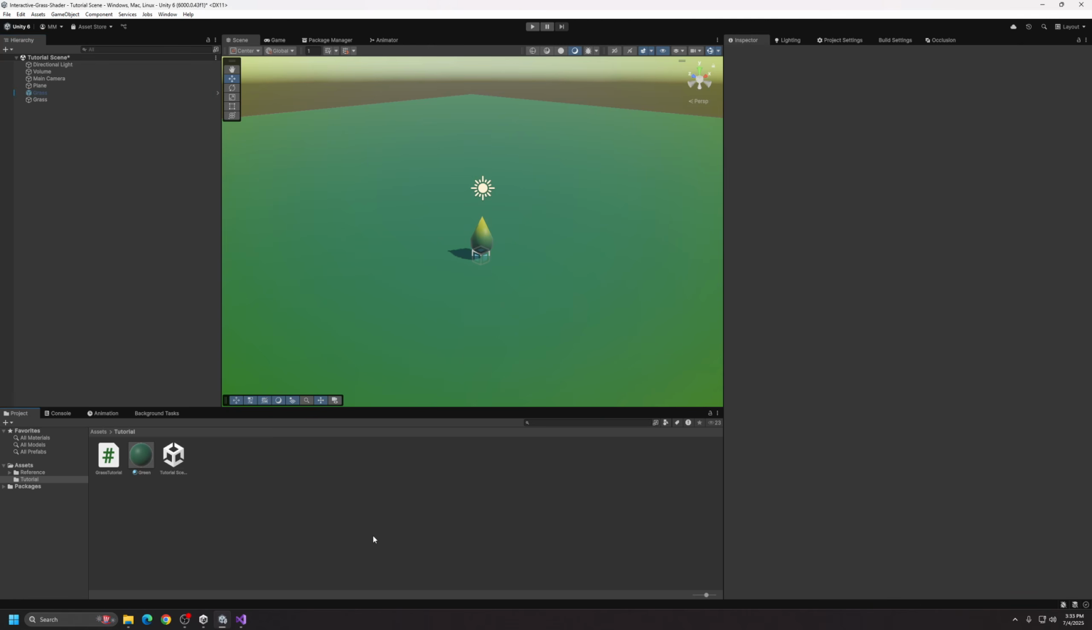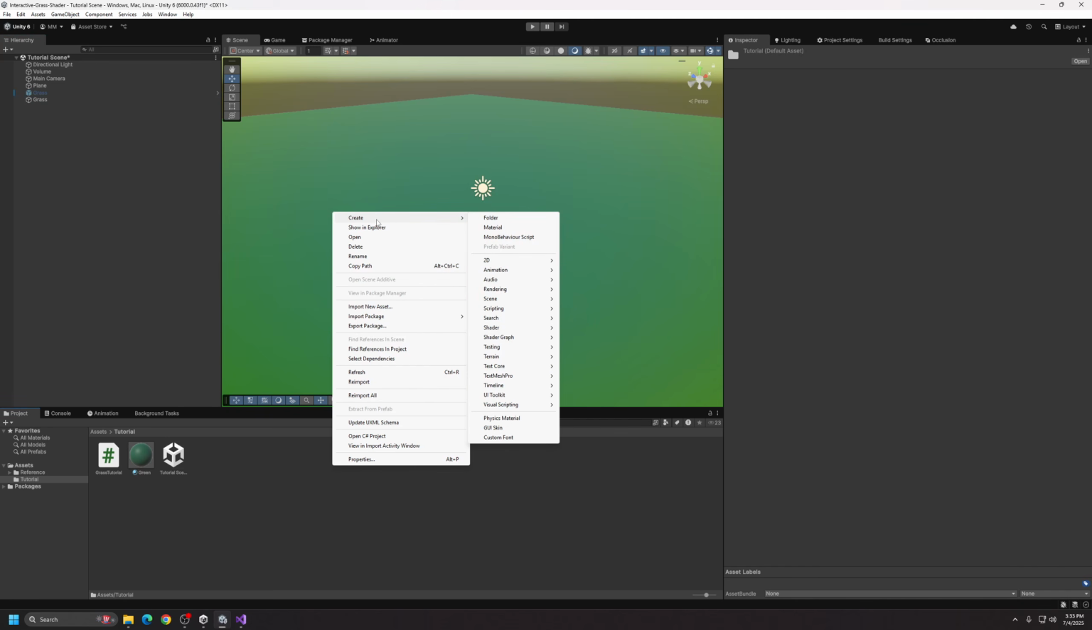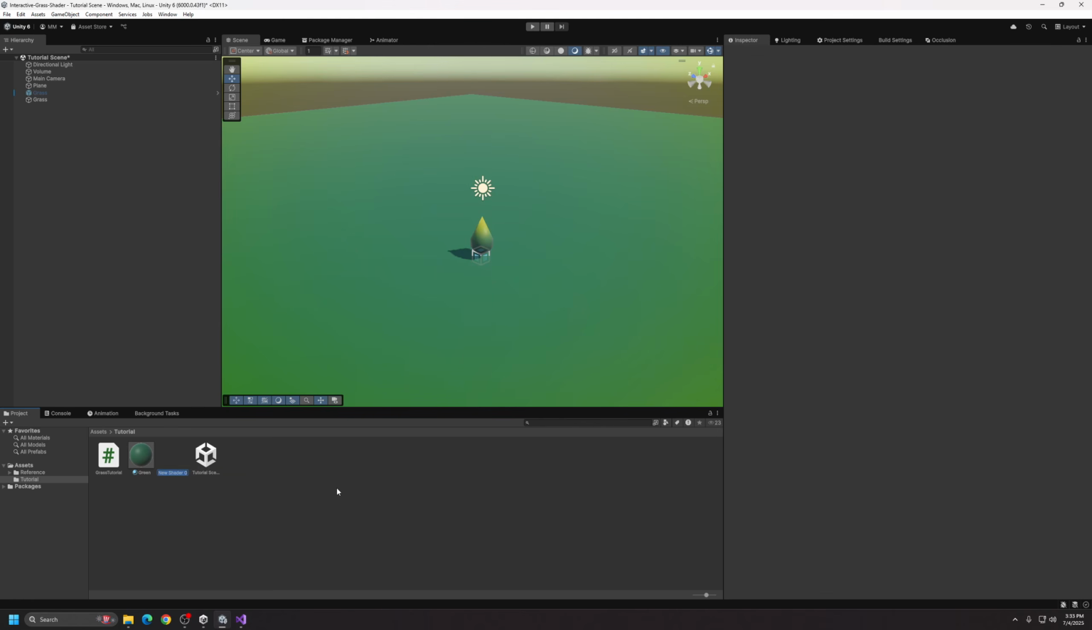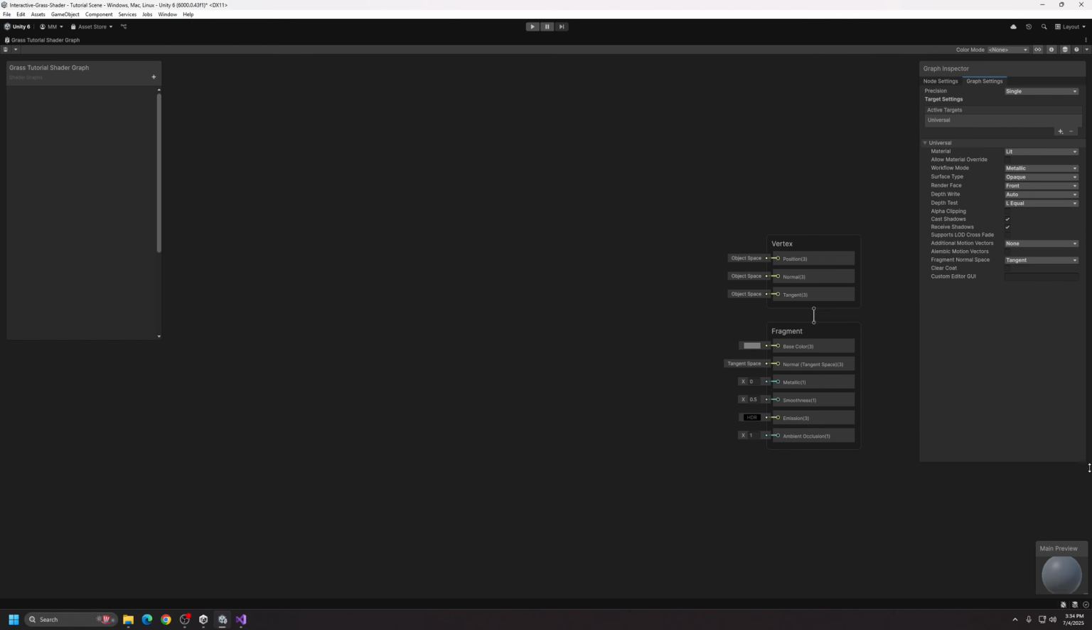And now for the shader graph. So to create the shader for this grass that will allow it to look like wind is blowing and then also allow our player to deform it, we will go ahead and create a shader graph, URP, Lit Shader Graph. And I will call this grass tutorial shader graph. And I will go ahead and bring this over here, make these a little bigger so we can all see it. And first I'm going to add our components.